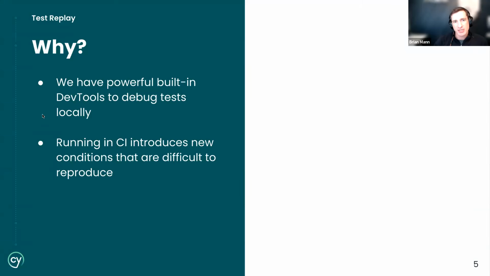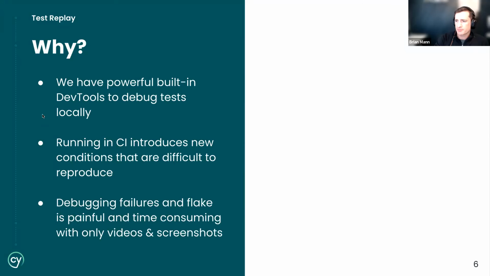You may see a failure in CI, check it out, attempt to reproduce it locally, and struggle to do that. And that's often when you experience a whole lot of time loss, very time consuming, a lot of pain, debugging failures or any kind of flaky tests with what you get out of Cypress today, which is your primary vehicle: videos and screenshots.